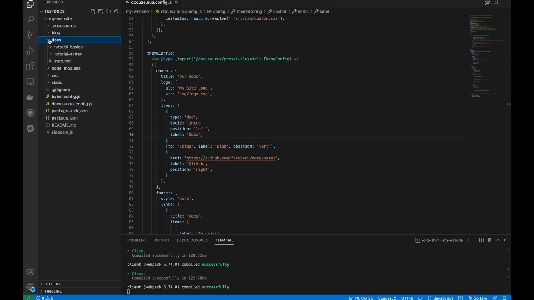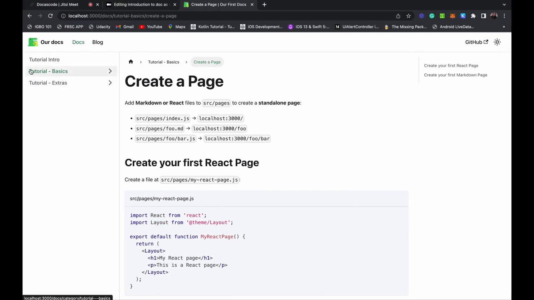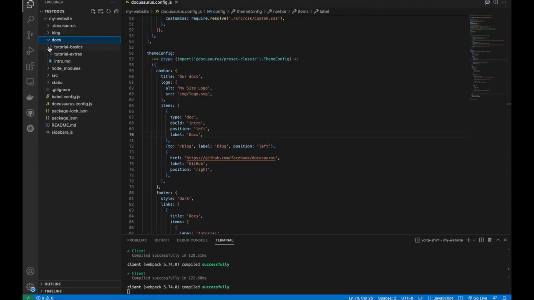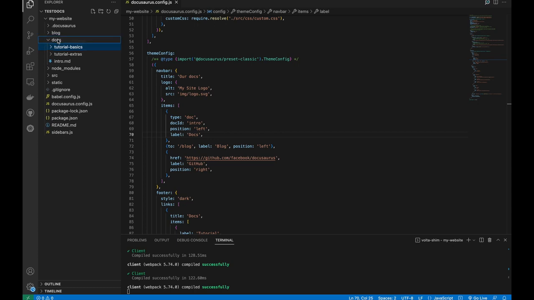so let's go to our docs. So we are having tutorial basics and tutorial extra. Now this is our docs, this is the tutorial basics, and this is the tutorial extra. So to add our own, let's just check if we can add our own. We add a new folder, we call it production.